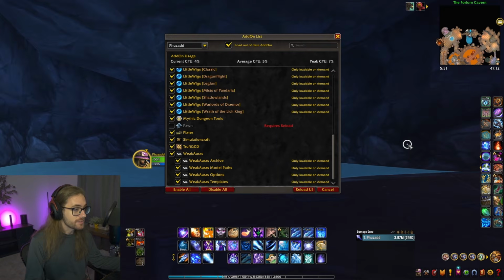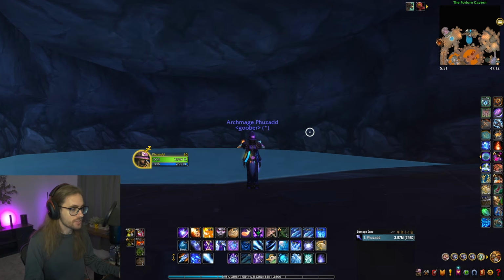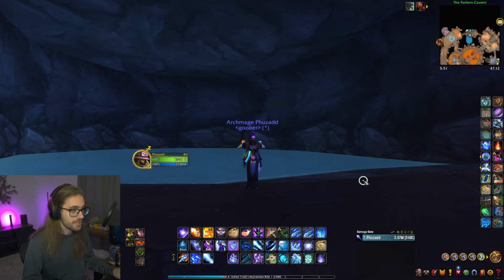Next up, I have Simulationcraft. So Simulationcraft is the add-on that you want to install to be able to sim your character on raidbots.com. Now, the way that Simulationcraft works is when you have this add-on installed, you will type /simc into your chat window. This is going to pull up an entire string of text, which is going to contain all of your character's information, which includes your race, your class, your spec, all the gear in your bags, everything. And you want to Control-C to copy the string of text, and then you're going to want to import this text into raidbots.com.